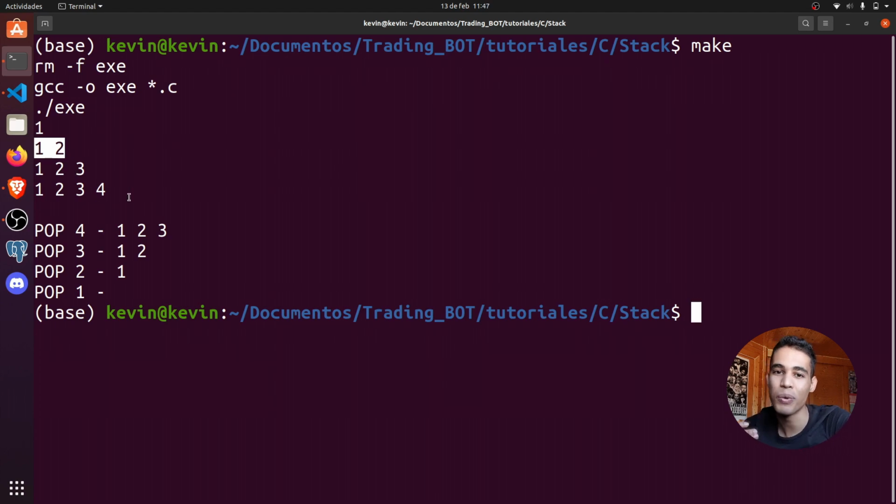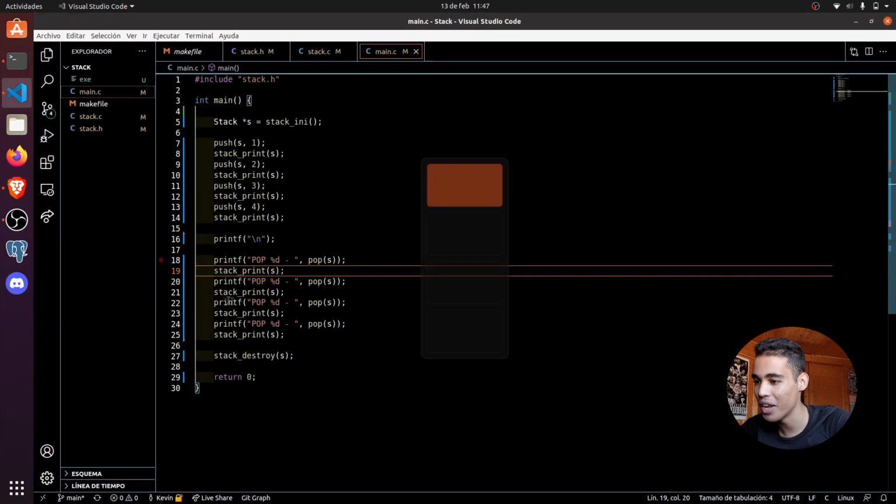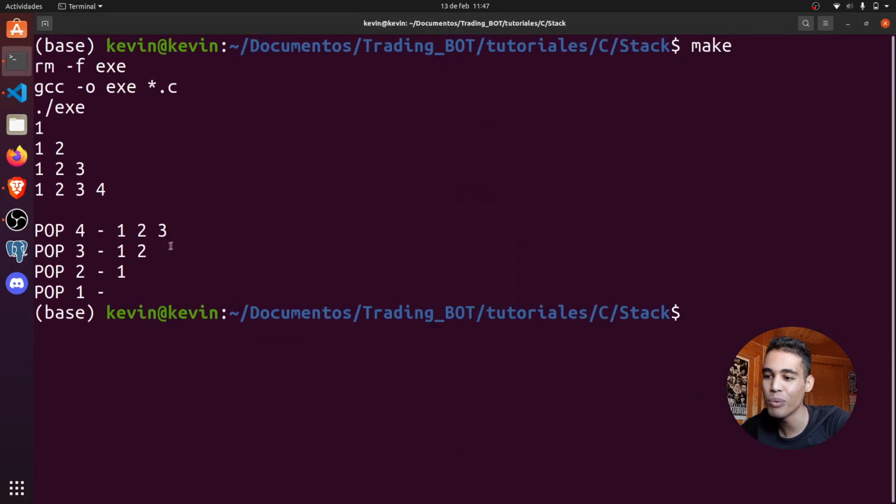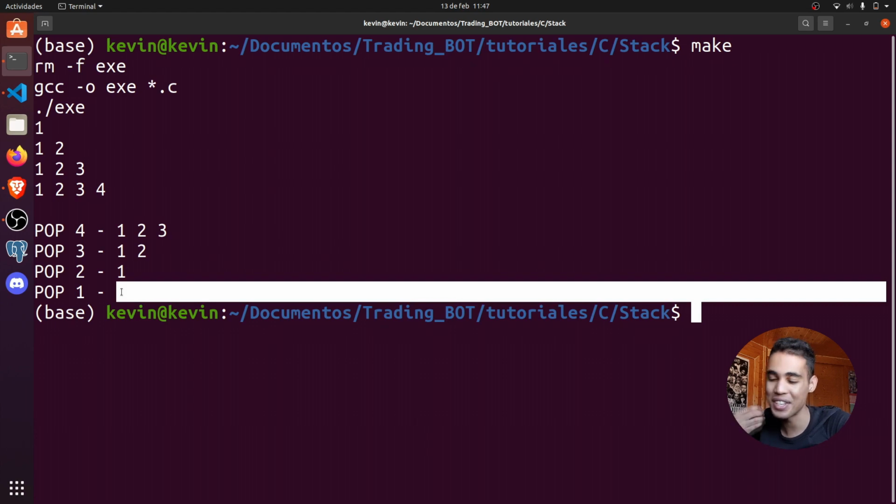But now let's say that we want to pop, and as we said, we need to pop the last element that we pushed. So as you can see here, we are popping, and whenever we call the pop function, we are receiving the value that we pop here. So the value that we pop in this case is the 4, which is the last element. Here it is the 3, which is now the last element here. Now the 2, which is the last element here. And finally the 1, which is the last element here. And we have an empty stack.